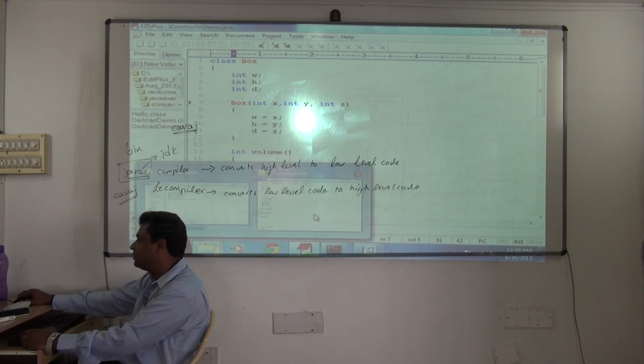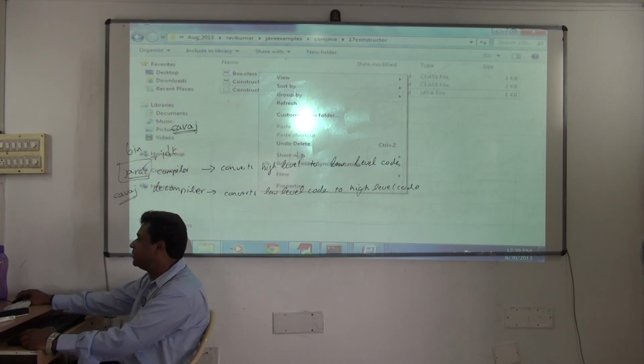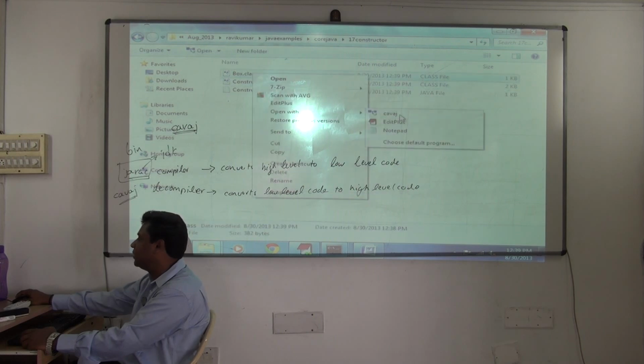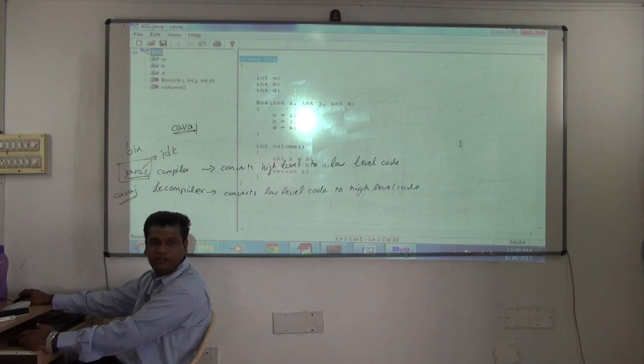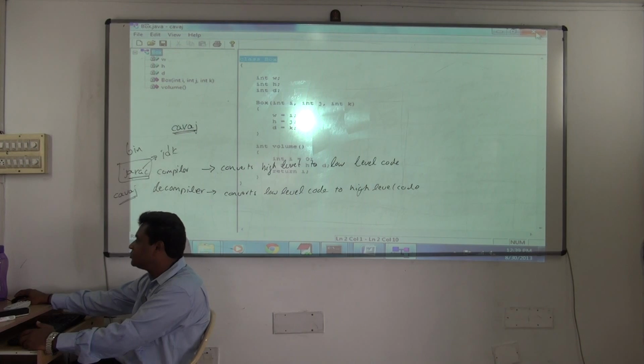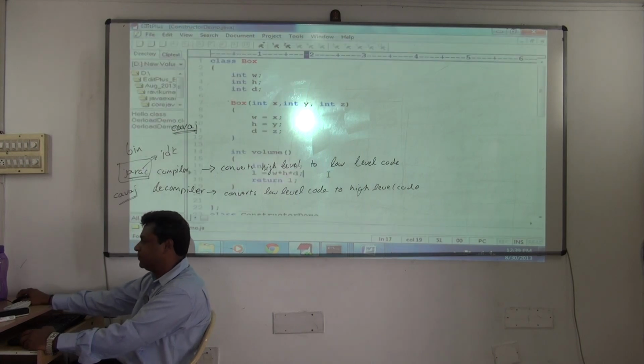Always when you compile, see here, Box dot class, sorry, open with Java decompiler. That old dot class has been replaced with new dot class. Here you are not finding the default constructor. Clear this? So install the decompiler, it will be helpful for you. Clear? Any questions you are having?